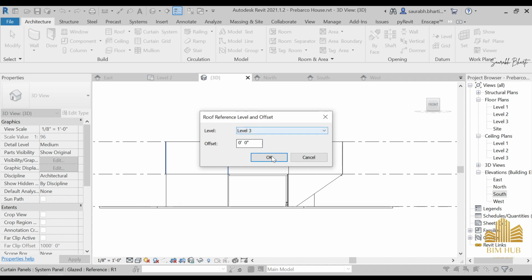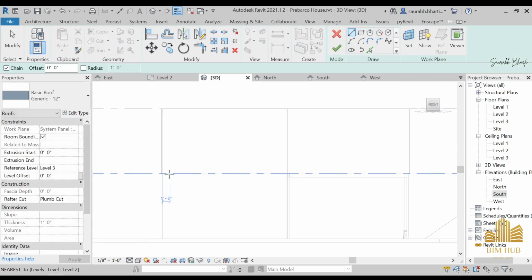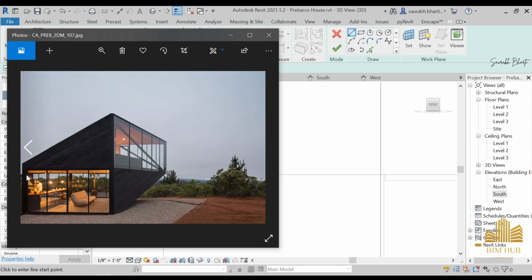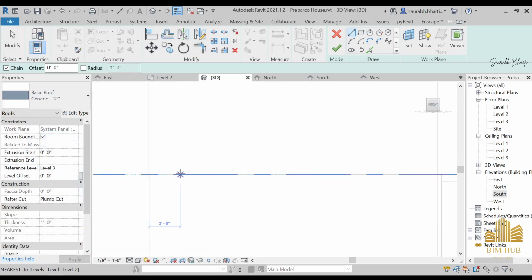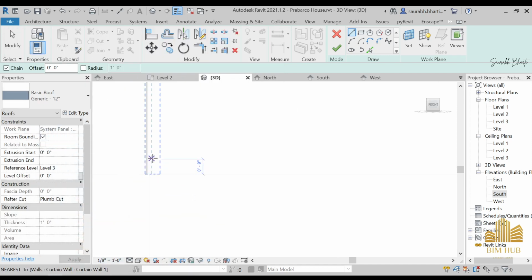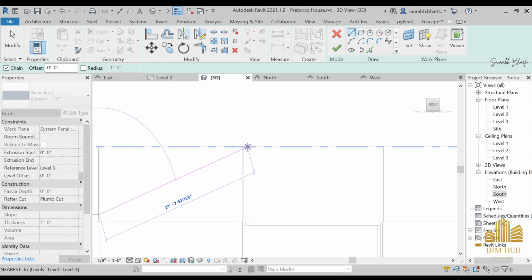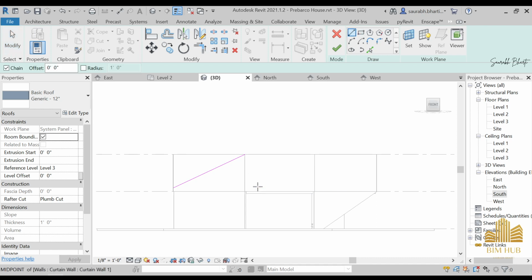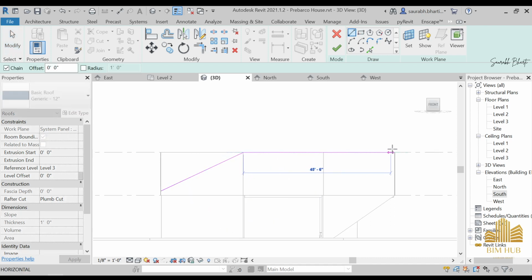So we will consider it as level 3. Like this, then we will start it from level 2. As you can see from the image, this started from level 2, so we can consider it from this point. Just consider it from 1 feet or 10 inches. I will consider it from 1 feet till here, and then take your line from this point till this point.